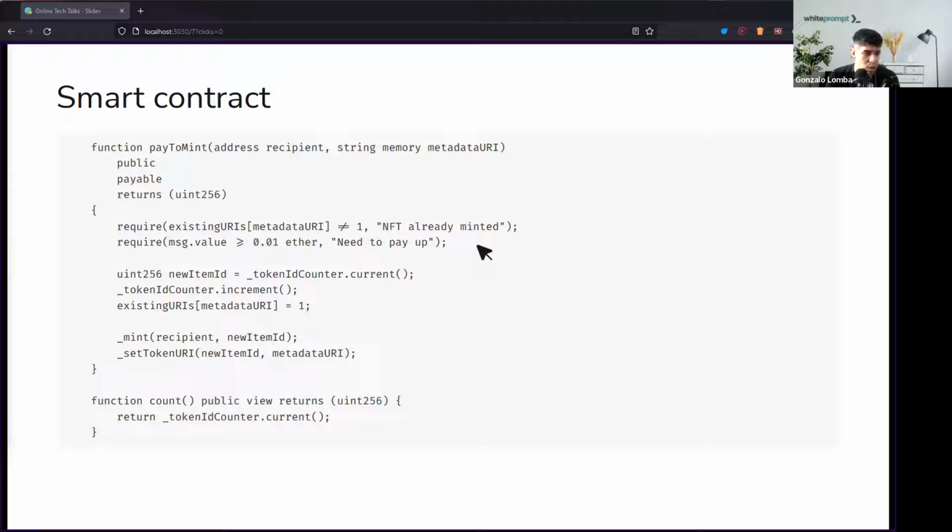If you don't meet the condition here, you get this error thrown. So the rest of the contract is not executed. Like, for example, if you don't send this amount of Ether, if you send less than this amount of Ether, you will get an error like "need to pay up."